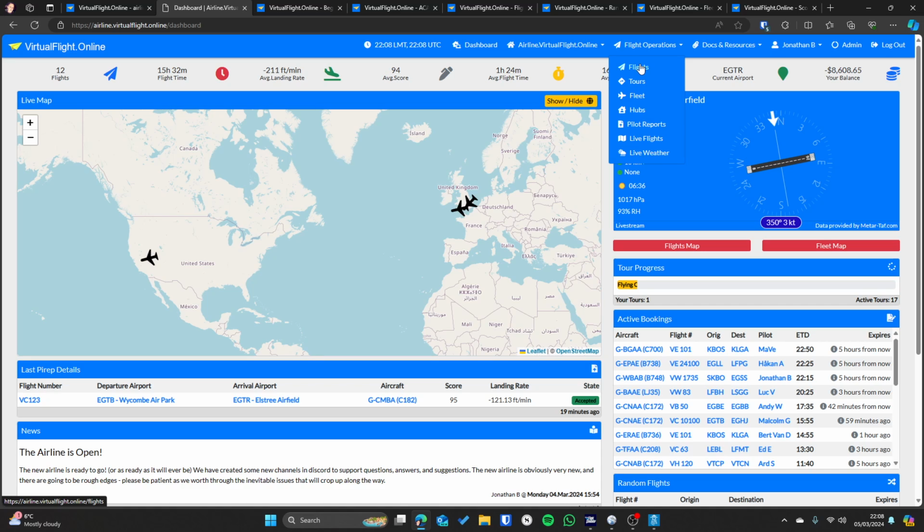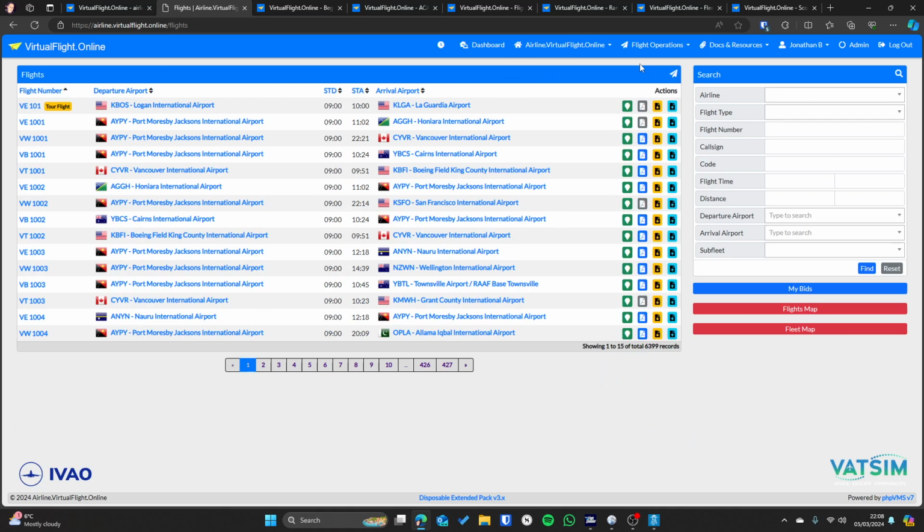So flight operations is a database of scheduled flights, so let's have a quick look at that. You've got obviously a huge list of flights. You can see there's 400 pages of them. This will be entirely dependent on your rank. The higher you rank, the more aeroplane types you can fly, and the scheduled flights are all tied to aircraft types. You will see there are tour flights mixed in with them.